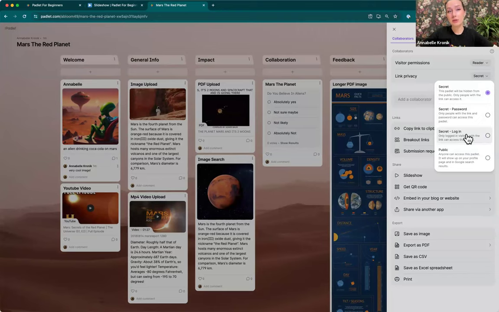Now, going back to when I began, I said if you have Padlet with your school or your organization, you're going to go to your separate domain. If you have one of those Padlet accounts where you access it through a separate domain with your organization, you will have another option here that says secret and org only. That will only be available to folks who are in your organization, logged in with that email or domain. That's just an added level of security. I'll just keep it secret.